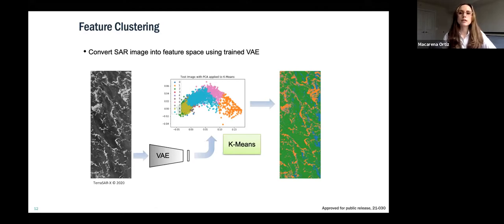You can see that in the resulting segmented image on the right-hand side, the orange pixels seem to be assigned to frazzle ice. Calm water is assigned to that green cluster, and the blue pixels seem to have picked up areas of higher wind speed over open water.